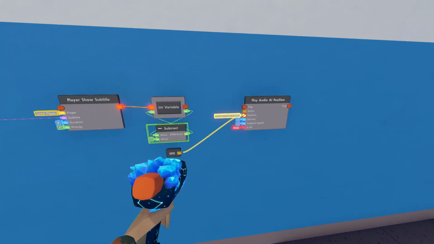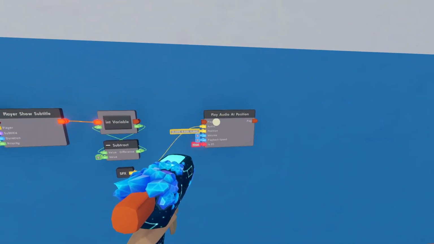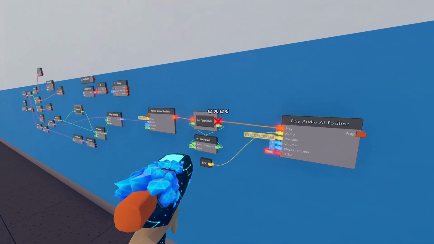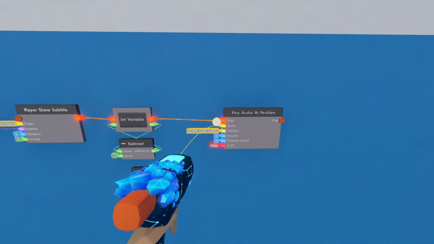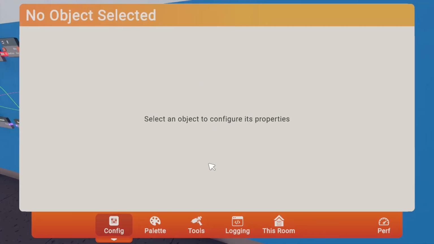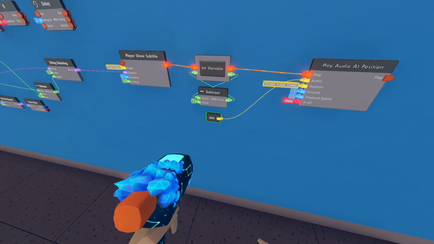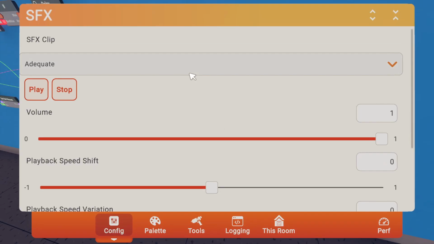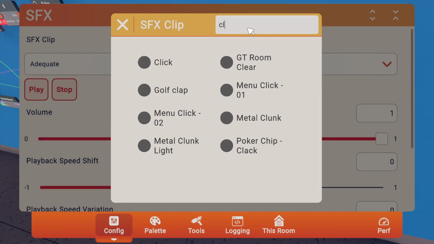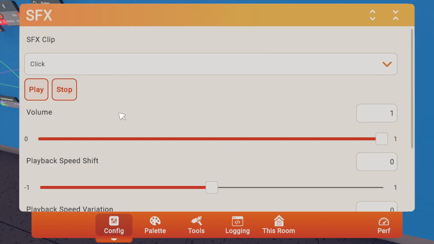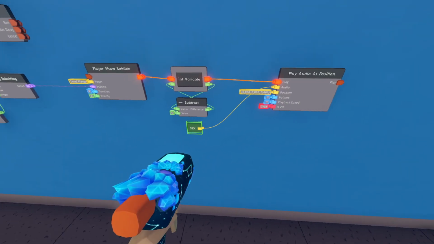Then you're going to wire your SFX into the play audio at position, and then into the list variable here. Now this is the sound that's going to play every time it shows the new text. So I'm going to change mine here. I like the sound called click. You can change it to that, and I'm just going to speed it up a little.